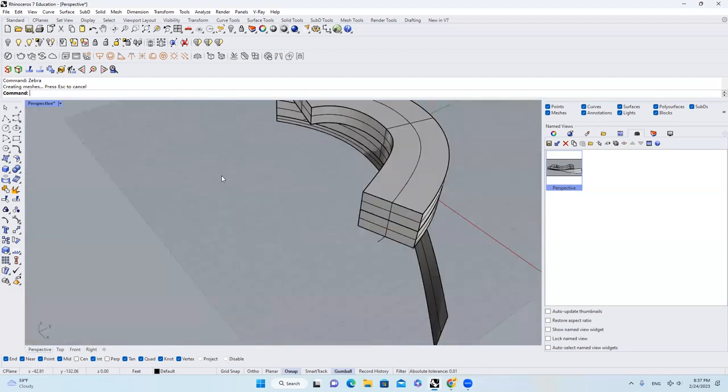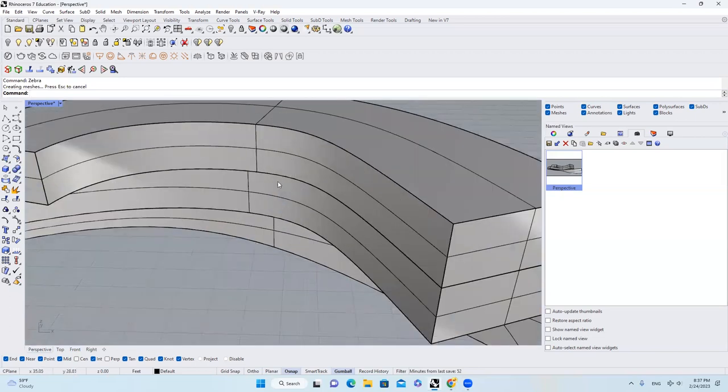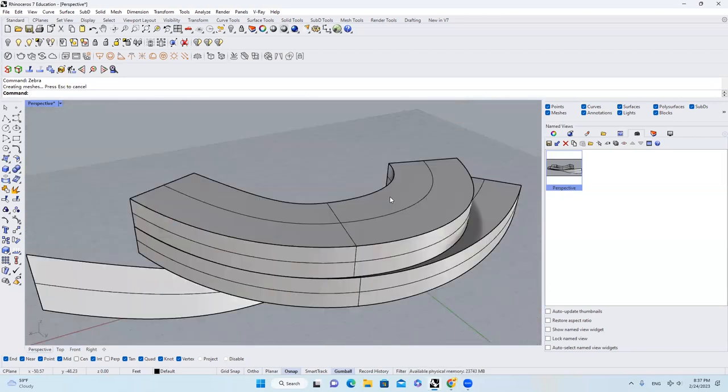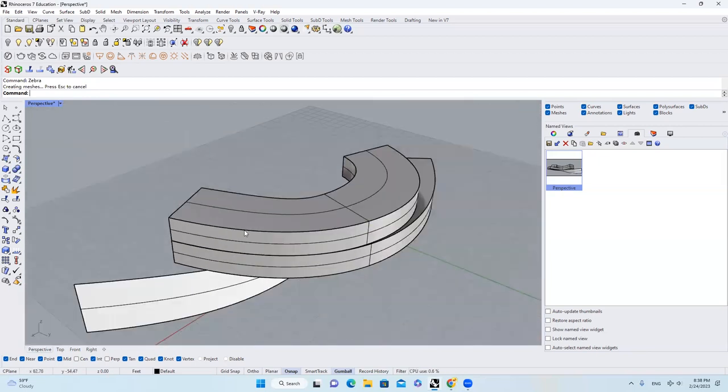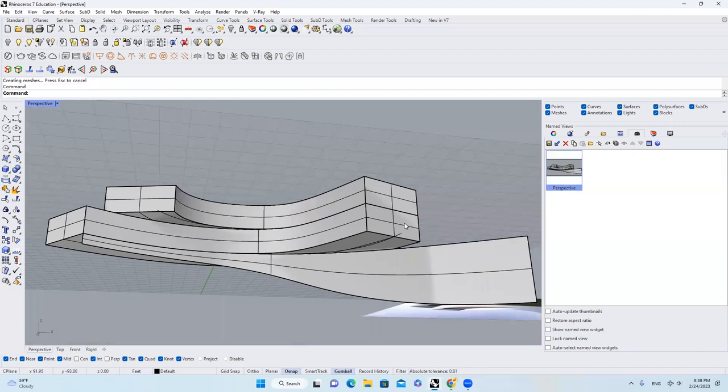Just for the sake of explanation, you can see that there is no continuity at all. But since we already moved those control points around, even if we do offset surface and set the loose to null, we're still not going to have good continuity. But again, in architecture, this is totally fine.